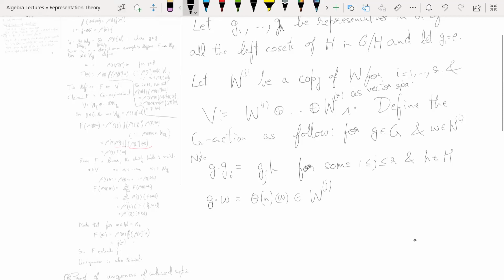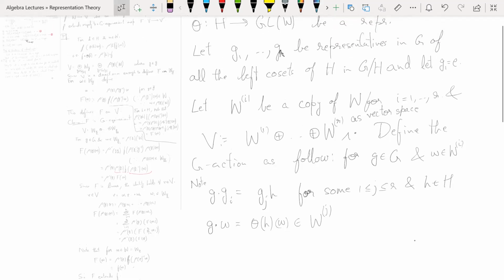So we don't want to make V an H module, we want to make V a G module. One of them, W1, will be an H module, but the others may not be an H module. So V is this vector space, and we want to give a G action on V, which will make sure that V is an induced representation of W.